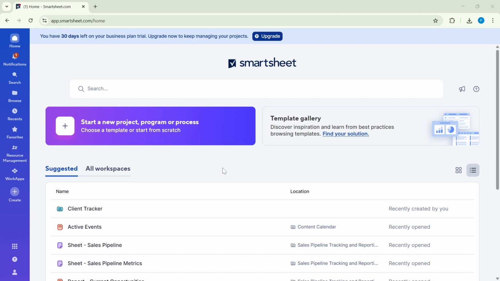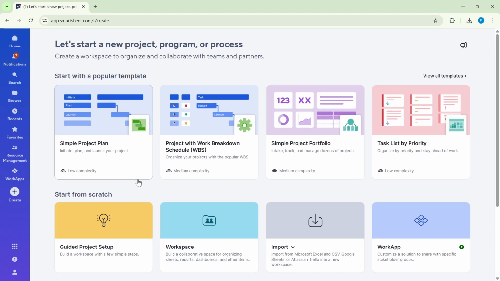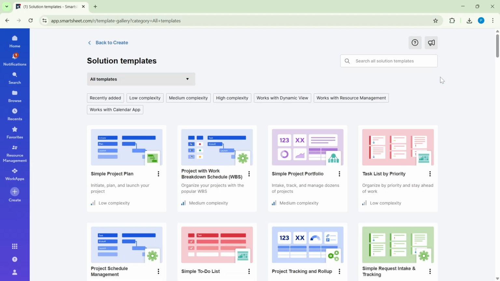From home, look for the Start a New Project button. This is the fastest way to spin up a workspace for your CRM. Click it to open your creation options. Because we're building efficiently, we'll start from a template instead of building every column by hand. In the Creation window, open the Templates section, then choose View All Templates to see the full gallery.